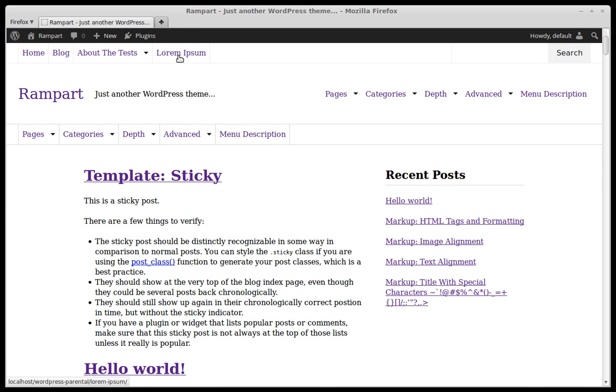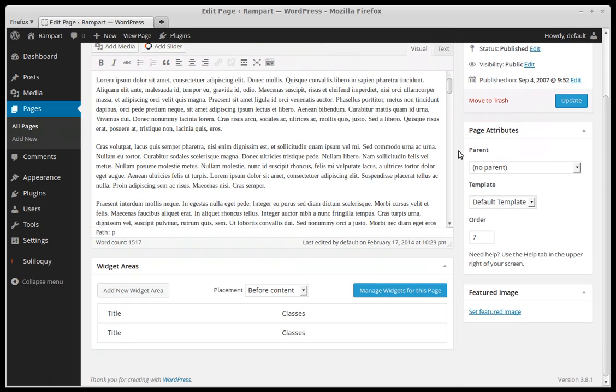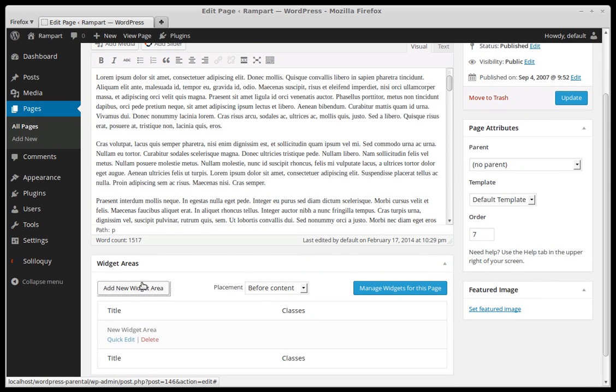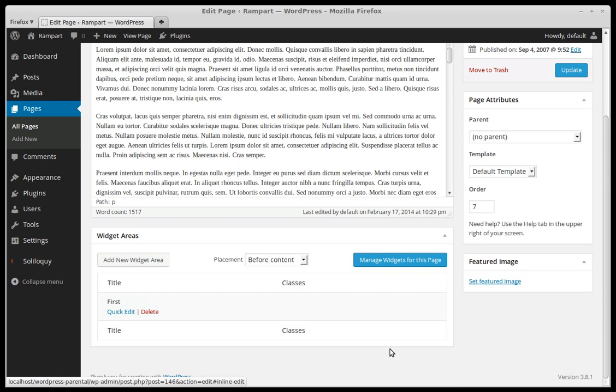Not only this, but every page can be individually widgetized. Here we'll go to an example page. Here we just have some text. Here's the sidebar. We're going to go edit this page, and we'll create a new widget area. We'll just give it a title of first, and we don't need to give it a class. We'll update the widget area, and update the page to save this widget area.